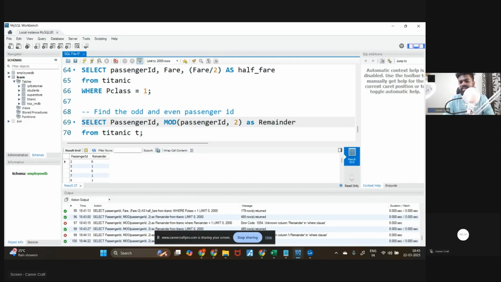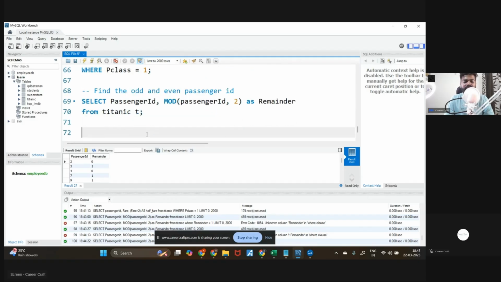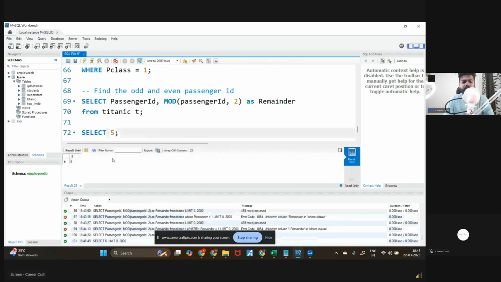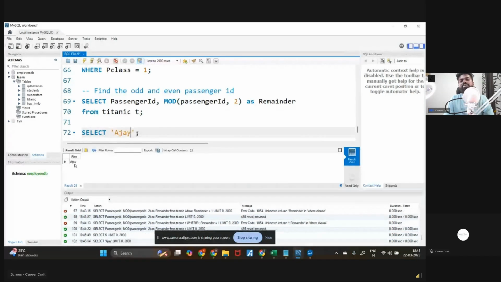No, the print function is not there, Rajkumar. Whenever you use select, that is actually a type of print statement. You can consider it like this. If you would write print hello world, you can just write select 5, and it will get printed, see, 5. If you want to print a name, let's say Ajay, you can just do it like this. So select is like a print statement.